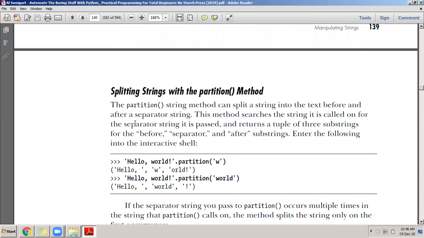Now there is one more function called the partition method. Why do we use a partition method? It can split a string into the text before and after a separator string. This is exactly like split, but the difference here is that it even includes that character or substring in the list. Before this, you saw that split does not include that.